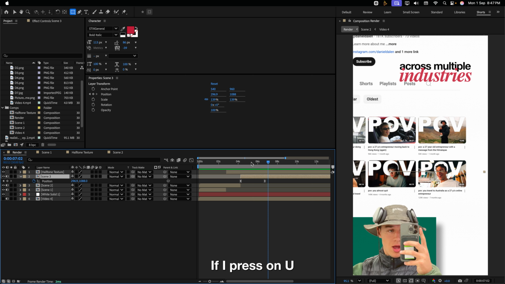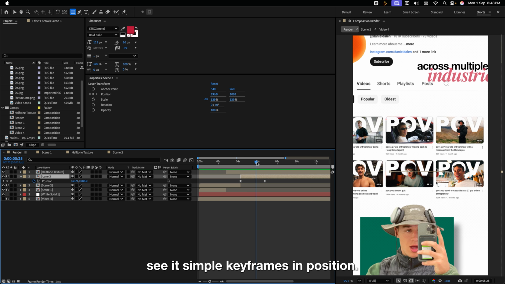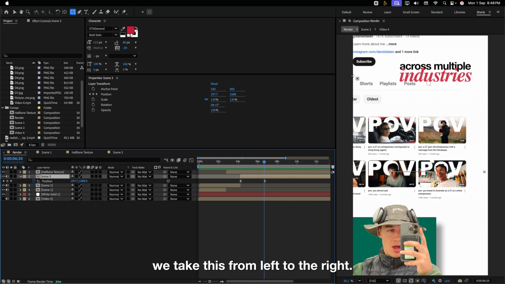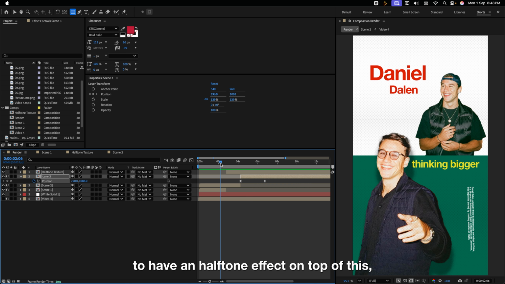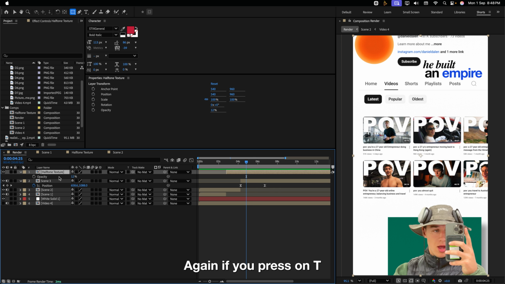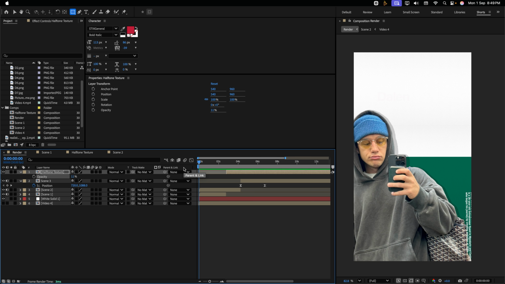If I press U, see, it's simple keyframes in position. So at this point, it's on the left. Then as you move ahead, we take this from left to the right. And finally, in order to add a half-tone effect on top of this, we have just added this texture. Again, if you press T, I kept the opacity as 12. If you want it to be more, you can just increase it from over here. Right now, I'm happy with this. Perfect. So now let's have a look at what you have created till now.